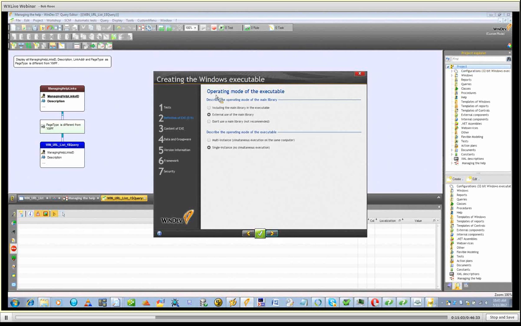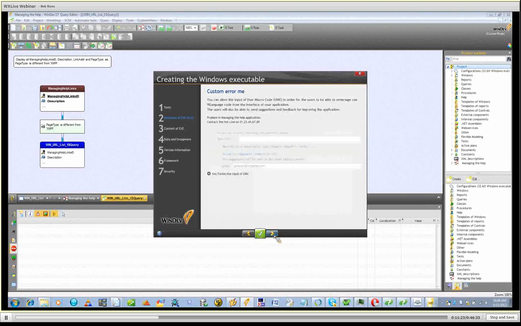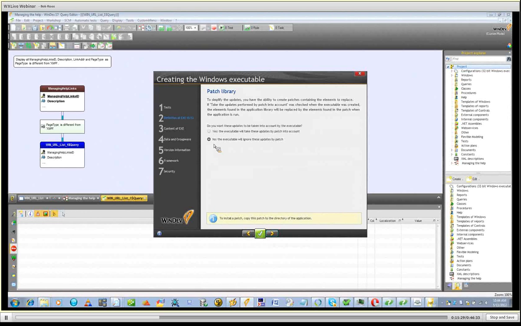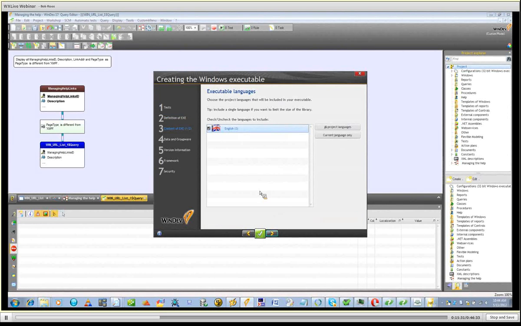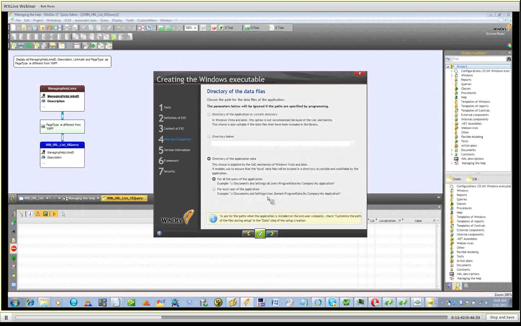And then the next step is picking the operating mode. To keep the size of the file down, I said, all right, I'm going to have an external use of the main library. And I only want to have one instance of this program running. And custom error messages, I just let that default. User macro code, nope. Again, trying to keep the package small, no patches, English. And then there are three areas that it wants to add to this.